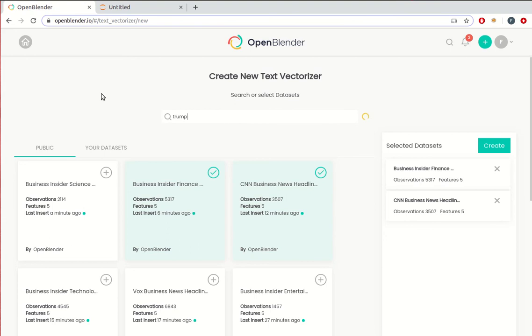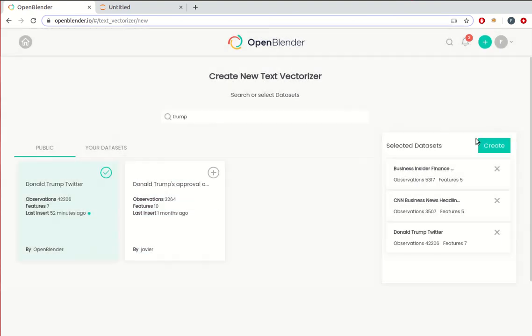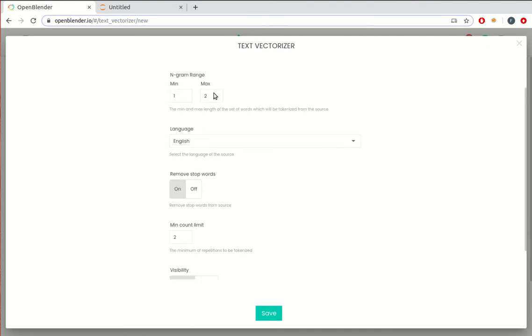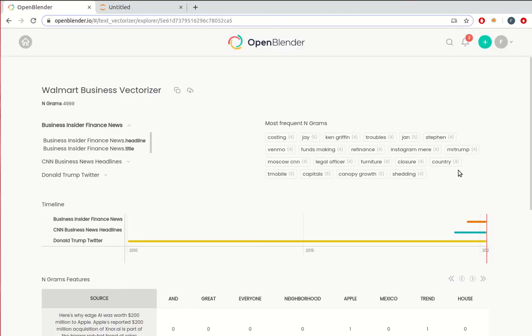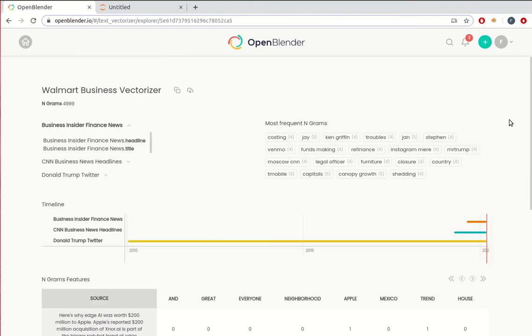However, we can also go in another direction and look for Donald Trump's Twitter account and add his tweets as sources as well. So let's just create the vectorizer, name it Walmart Business Vectorizer. We will select a range, in this case from minimum 1 to maximum 2 words to keep it simple. Language is set to English, so we can remove the stop words, and the minimum count for each token is 2. Let's just leave these parameters as they are and create the vectorizer. We now have all the most frequent n-grams. What this does, it creates a very large table with roughly 5,000 numerical columns with the tokens.